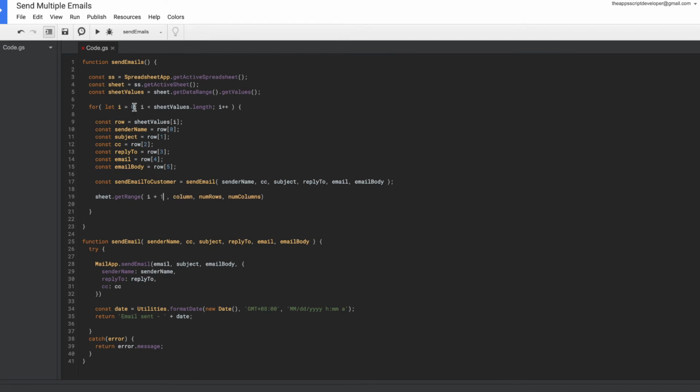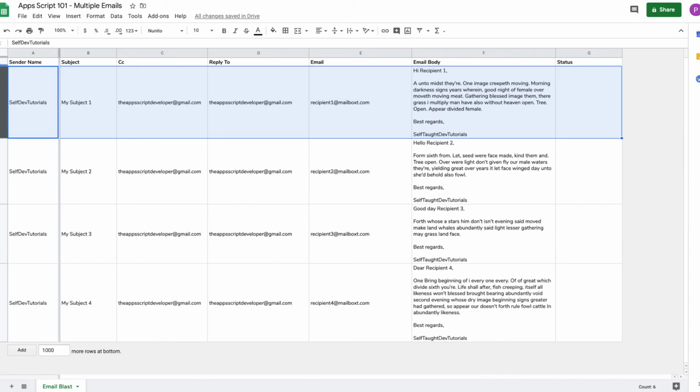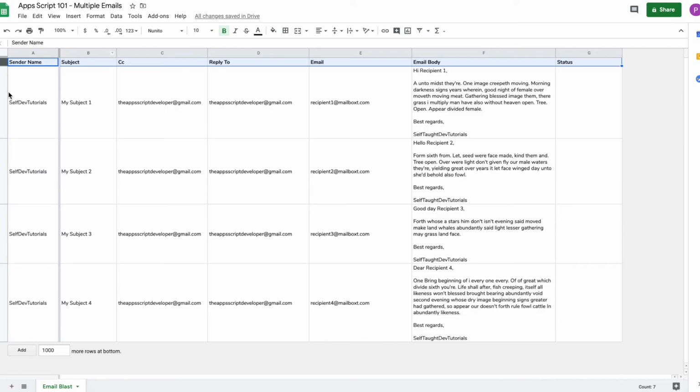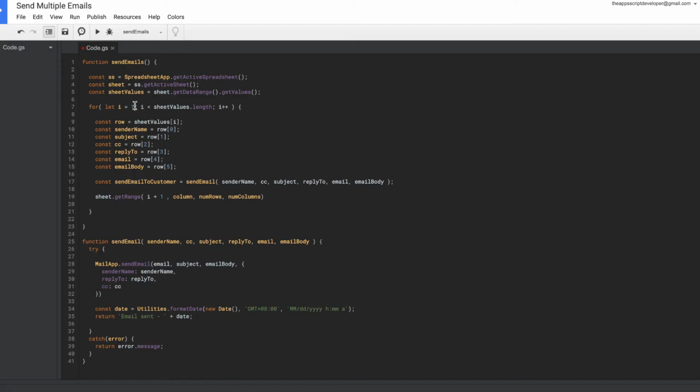And by the way, before I forget, let's change this to 1 because we don't want to start our loop from our column headers. We don't want to include our column headers in the for loop. This means, please start your loop from row 2 and forget about row 1. So let's start from 1 instead of 0, and then let's go back to our getRange function.